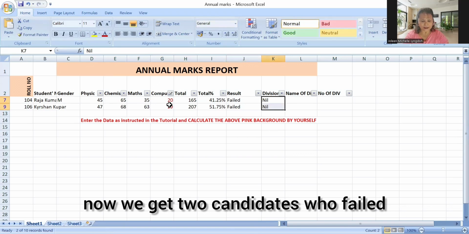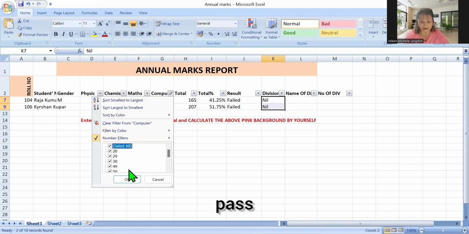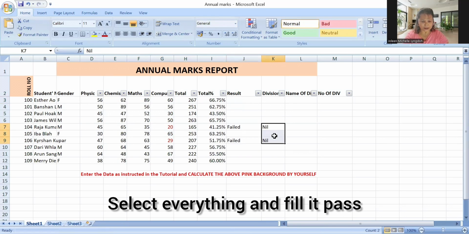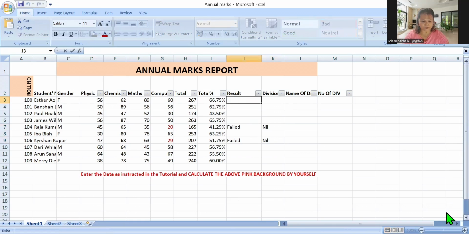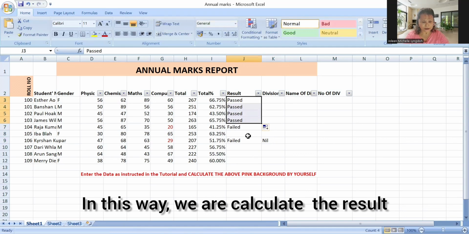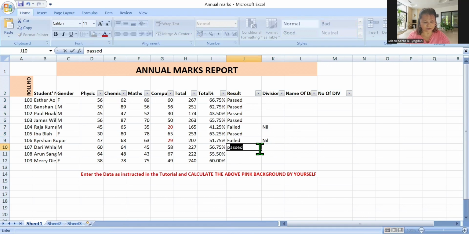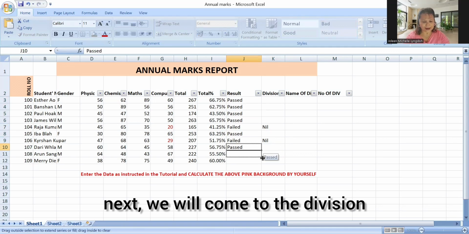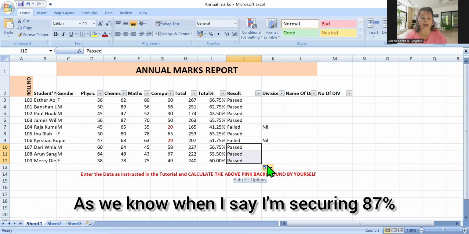So that's it. Then we see that this is the filter, and then we come back home by selecting all. So now we get two candidates field. So the rest we will fill as pass. Select everything and fill it, pass, and drag down from the cell below. And then we will type pass and we will fill again with the fill handle. In this way, we are calculating the result through the fill handle.